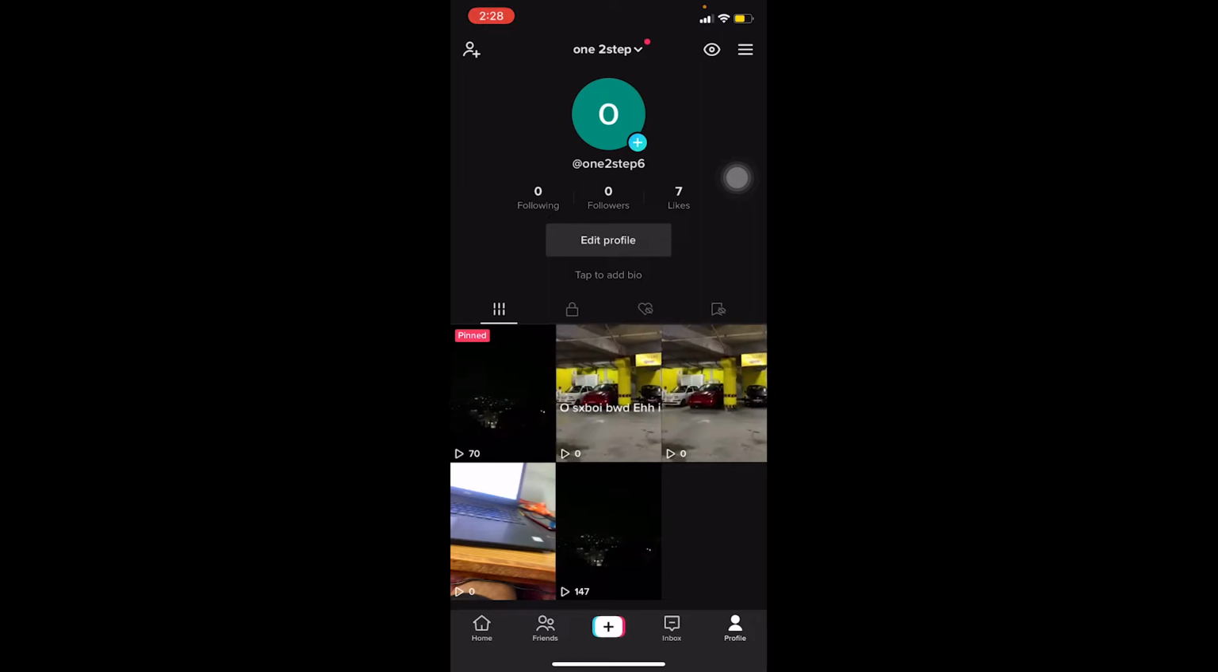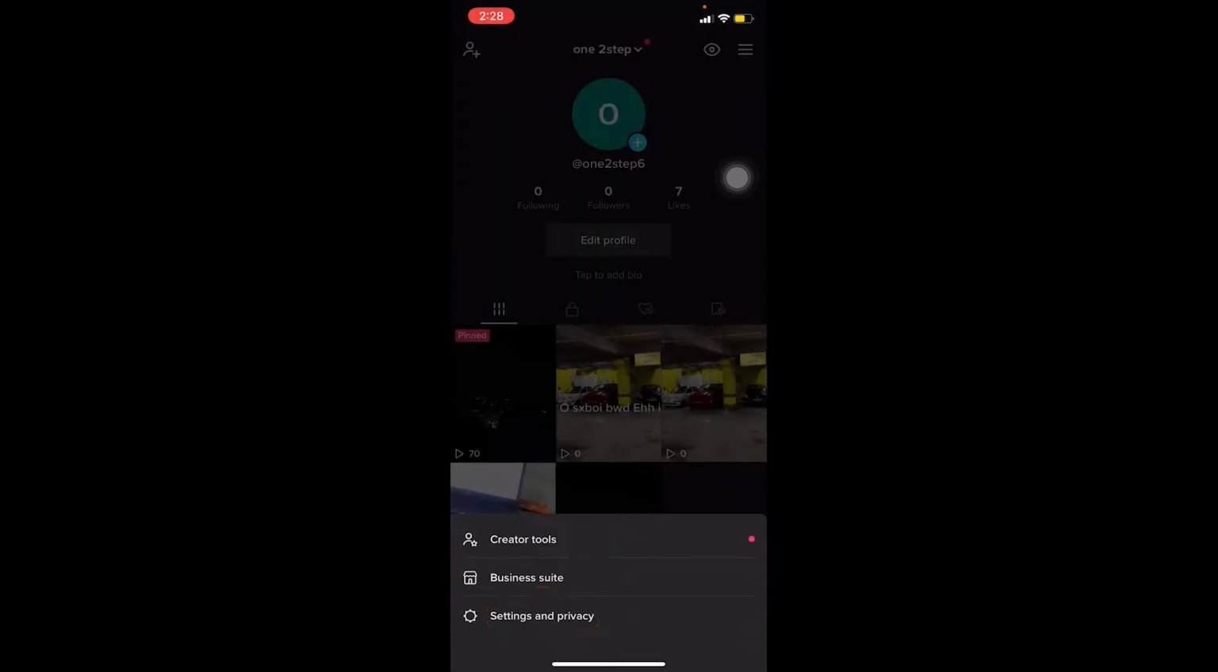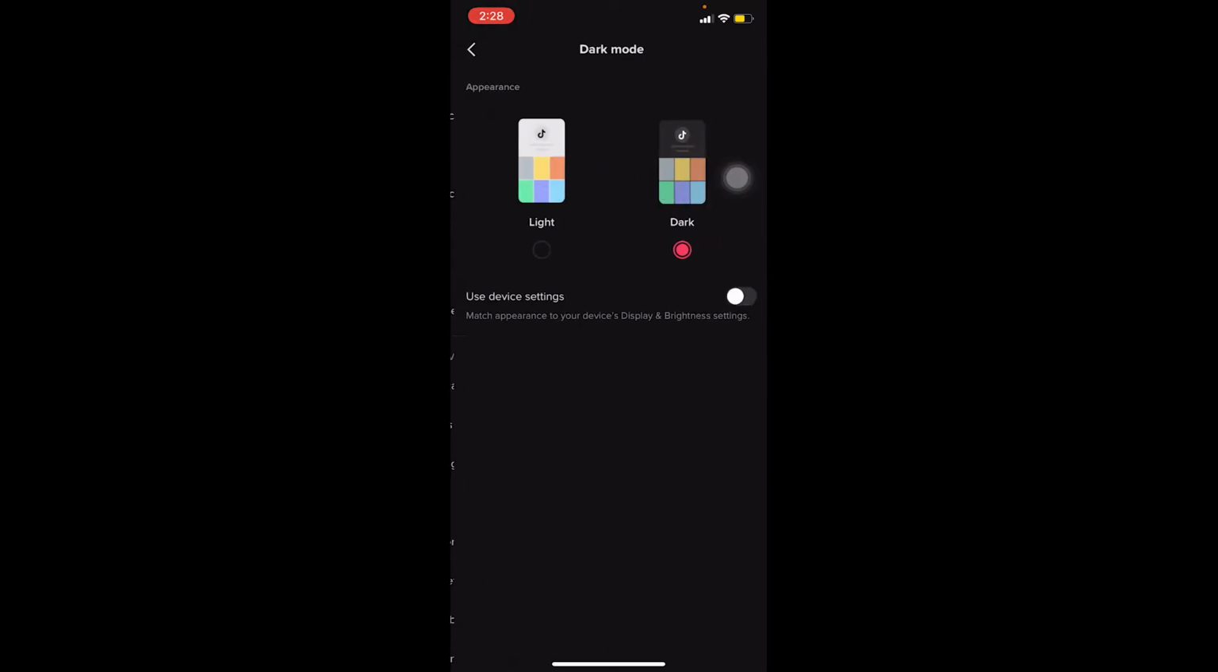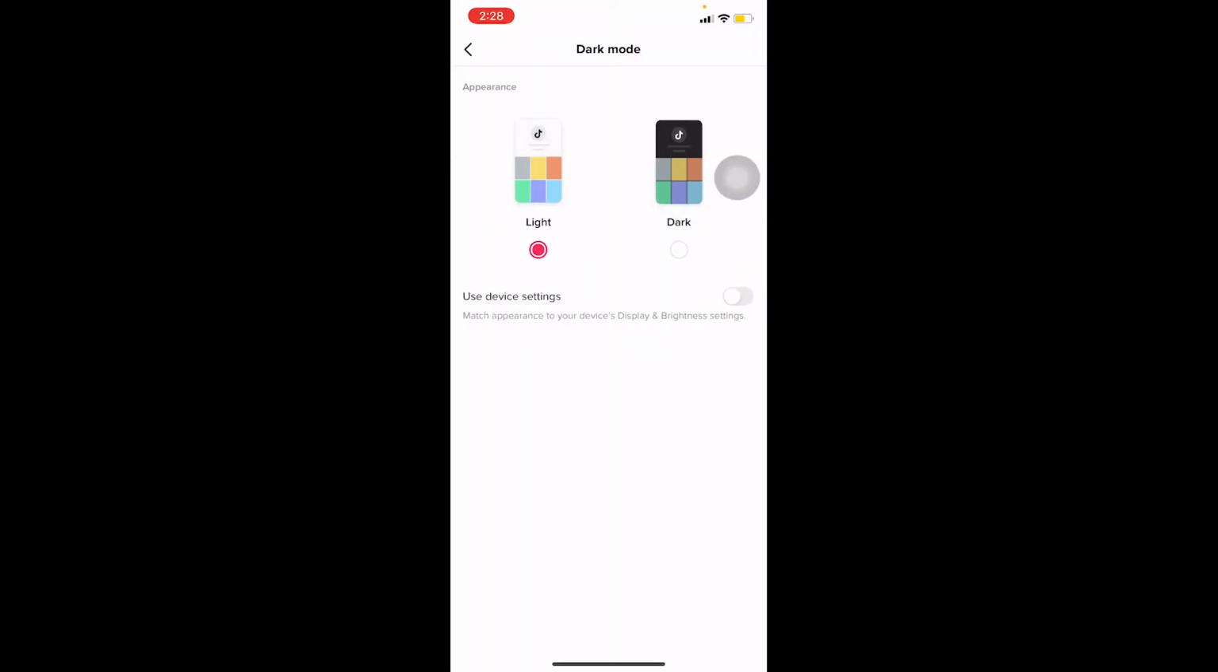First step, you want to click on your profile at the bottom right corner of your screen, and at the top you can see the three lines. Click on it and click on where it says settings and privacy. Once you go to settings and privacy, in the content and activity section you can see dark mode. Click on it, and if it is selected on dark just like me, your TikTok is going to be dark. But if you want to turn it back to light mode, you can just click on light and it will go back to normal.